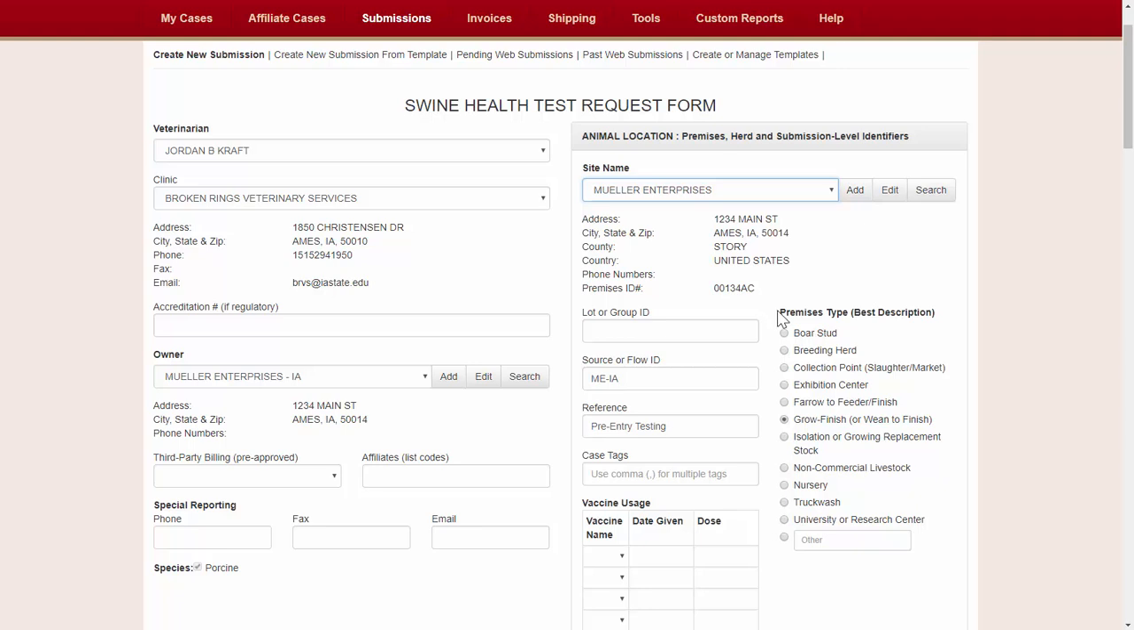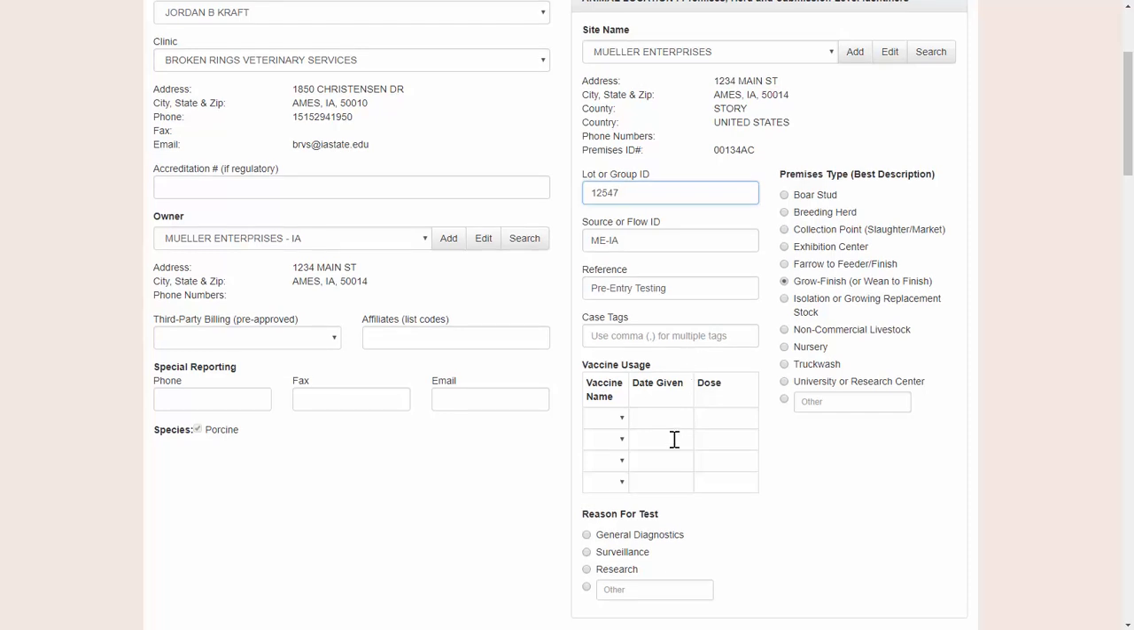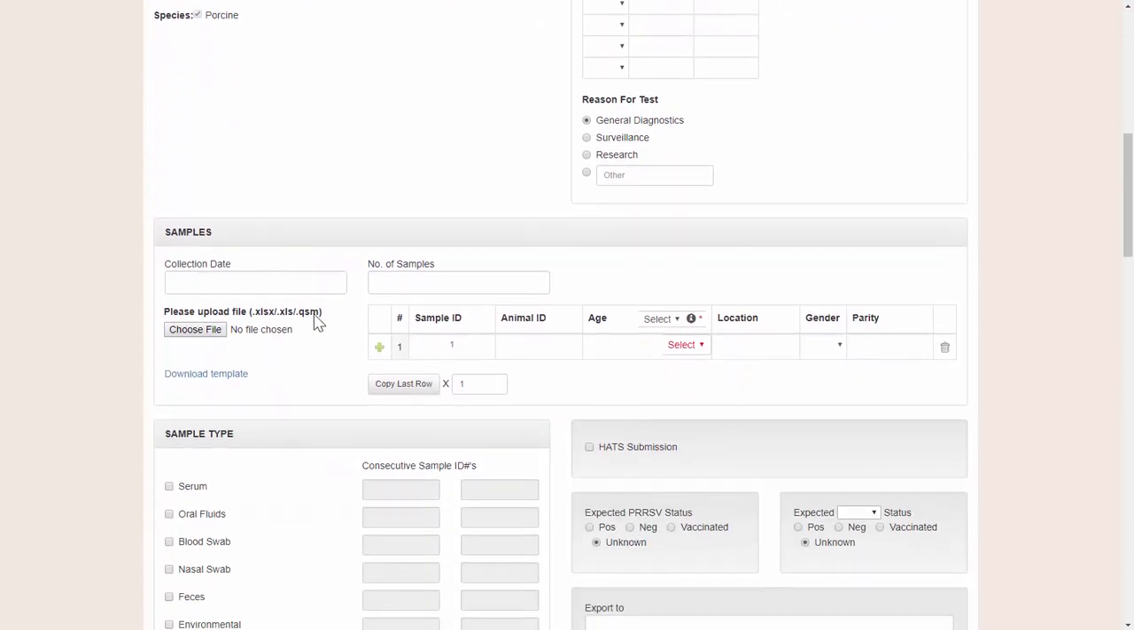Additionally, if you include any premises type, source or flow, or reference information on a given site, that information will also auto-populate onto your submission form as shown here. You will continue filling out any additional premises level information you need to include, such as lot or group IDs or reasons for testing. In the Samples section, select your collection date and fill in the number of samples.